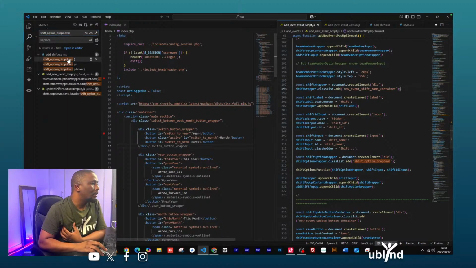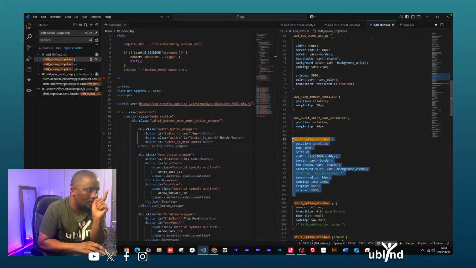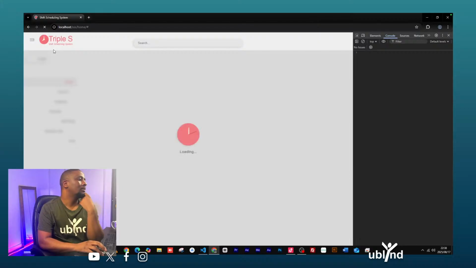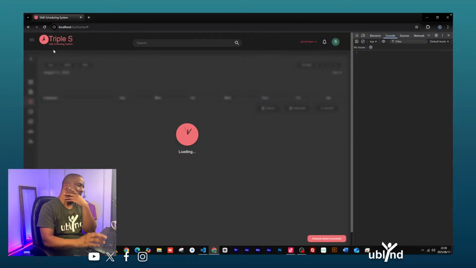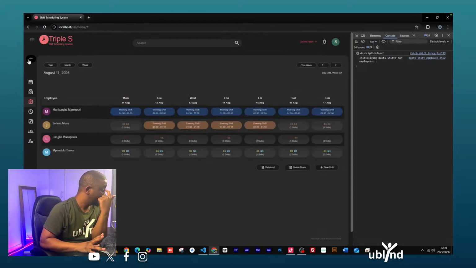Not really, we're not doing it there. I just wanted to find shift options. Okay, this is what we were working with. Let's see how it looks, but it means now everything will be on the same position because they are the same thing. It should be fine.